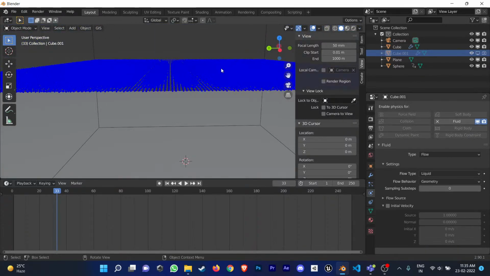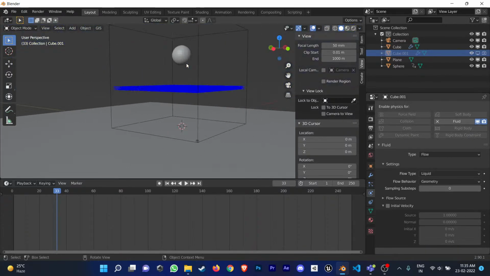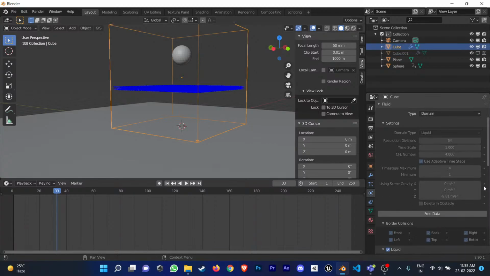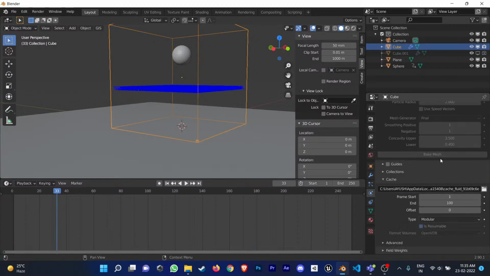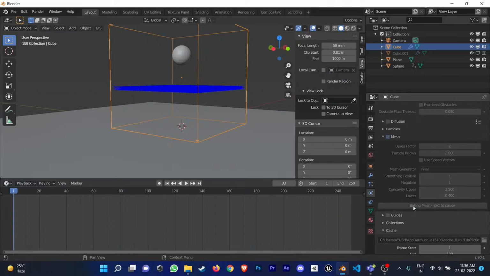Now you can see that this water looks like we have way more dots. Now we will be baking the mesh. Let's click on domain again and bake the mesh. It will take a bit of time.